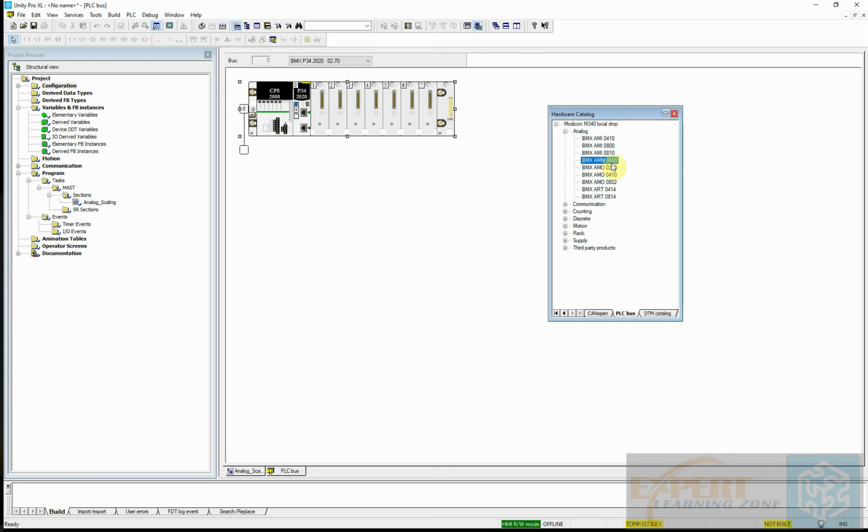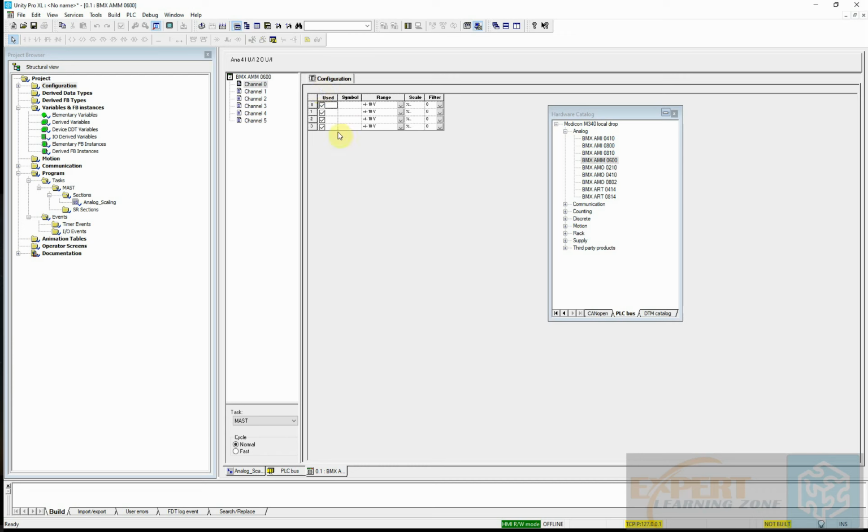We want to work with this AMM0600. If you double click on that module, you see that it has 6 channels. It has 4 input channels and 2 output channels. We'll be working with the input channel. In this input channel, you can see the type of signals that it can process. You can process plus or minus 10 volts, 0 to 10 volts, 0 to 20 milliamps, and 4 to 20 milliamps. So we will be working with 4 to 20 milliamps.